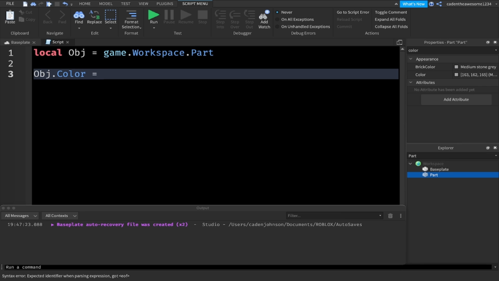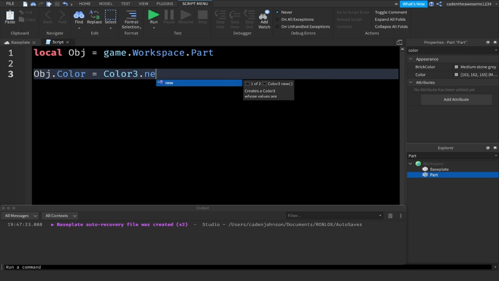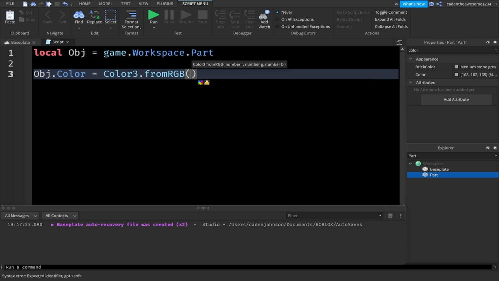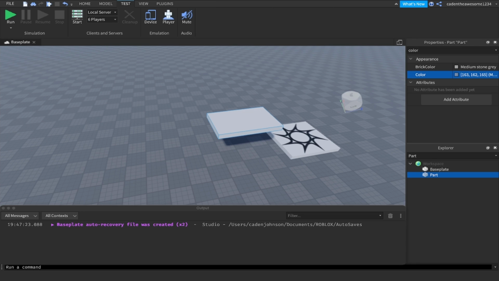To change that is a data type called Color3. So let's do Color3, and the syntax for this is going to be different from what you're used to. Let's do .new, or sorry, not .new, fromRGB. So, what is fromRGB? If you see here, you've got 3 numbers. Actually, let's close the script so we can see it changing. You've got your red value, your green value, and your blue value. And these all go up to 255. So if we do 255, 0, 0, that's going to be totally red.